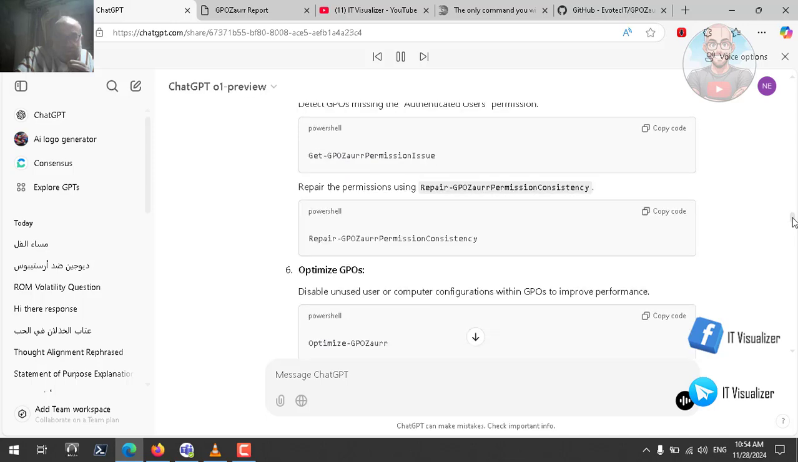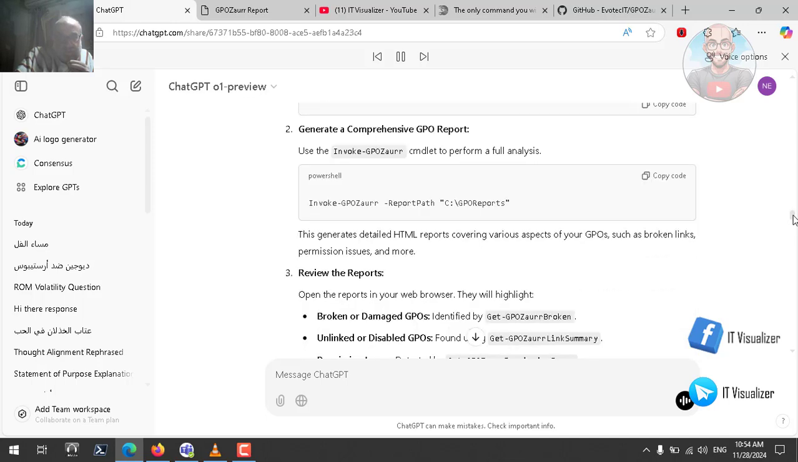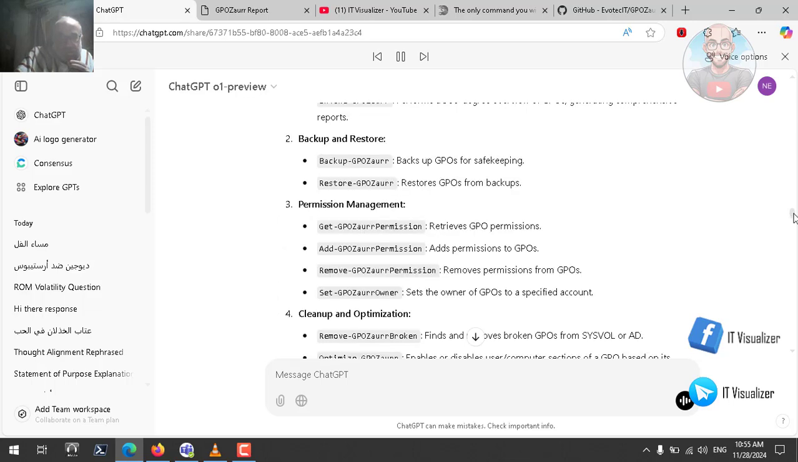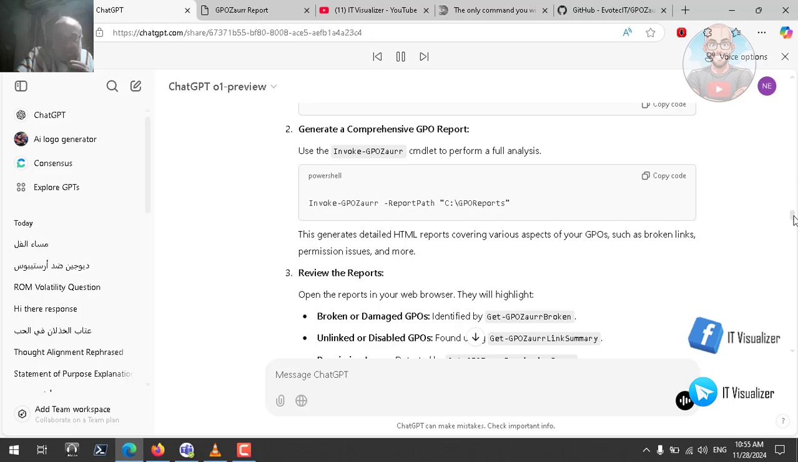Understanding GPOZaurr, a PowerShell module for managing Group Policy Objects in Active Directory. What is GPOZaurr? As a junior IT administrator working with Active Directory, AD, you'll often deal with Group Policy Objects, GPOs.